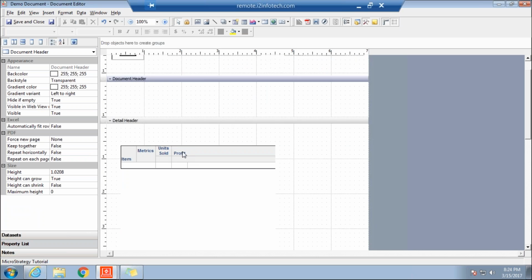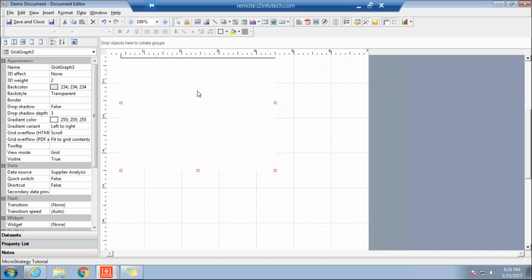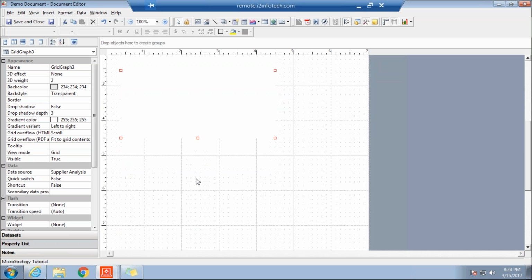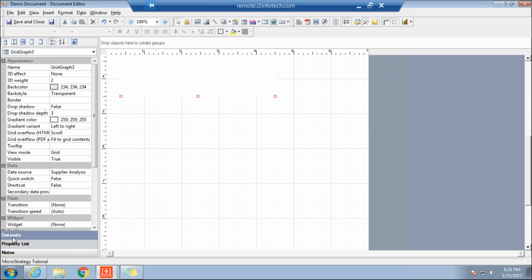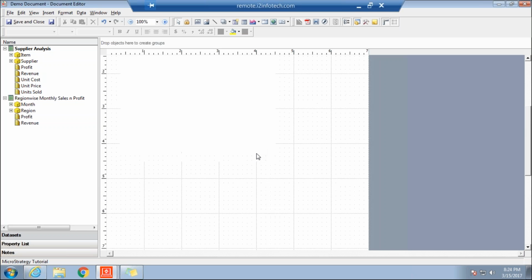Say for example, below this you do have supplier wise profit, item wise profit is there, supplier versus profit is there, another report. And apart from that, you do have another report which has region wise profit, another report which has month wise profit. So in the same document, assume you have placed 4 different reports here.